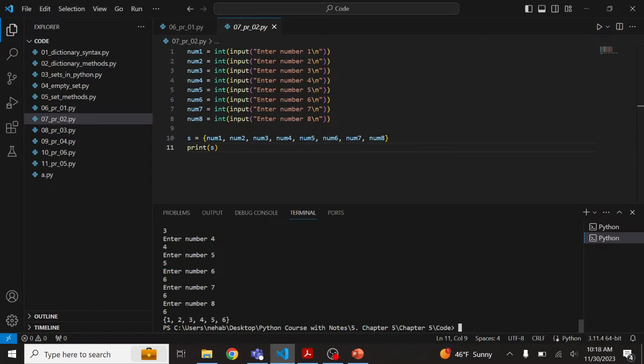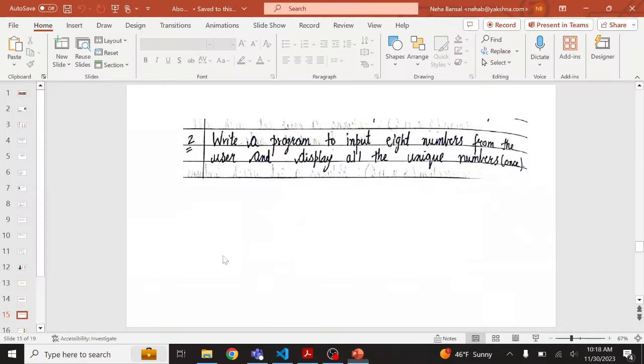To display all the unique numbers, we have to enter all the unique numbers, right? So this is the question number 2.